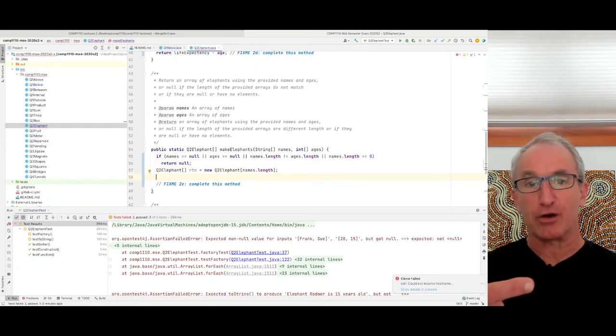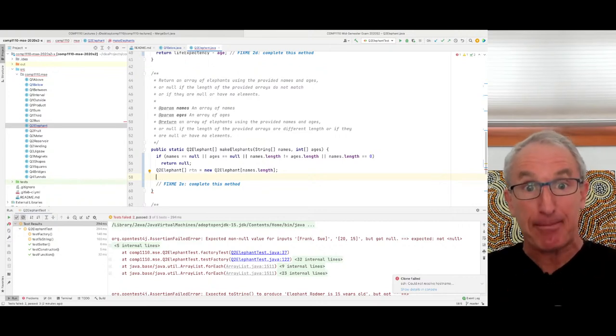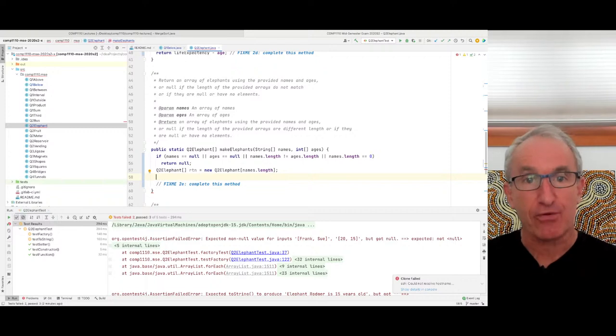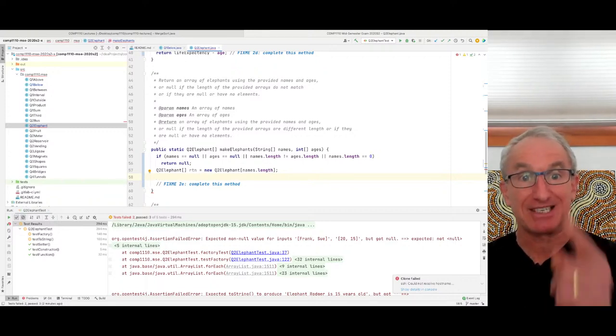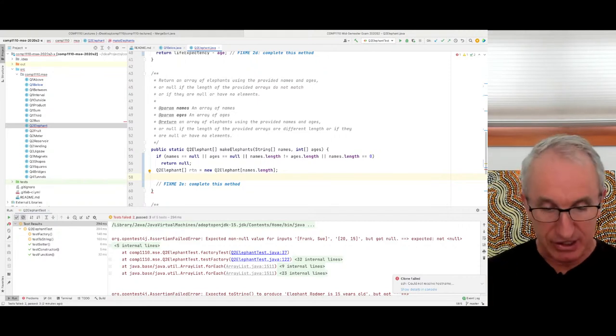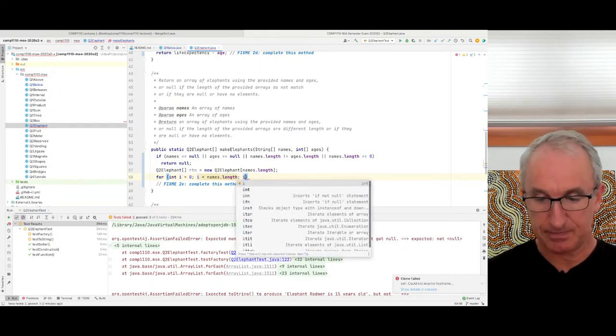Okay, so we've now made ourselves an array. Then we'll do a for loop and go through every element of that new elephant array and create an elephant for each one of these. Because remember, at that point, all we've done is create an array of references to elephants. We haven't made any elephants yet. We've just made references to elephants and they're all gonna be null to start with. So let's go through. So for int i equals zero, i is less than names.length, i plus plus.